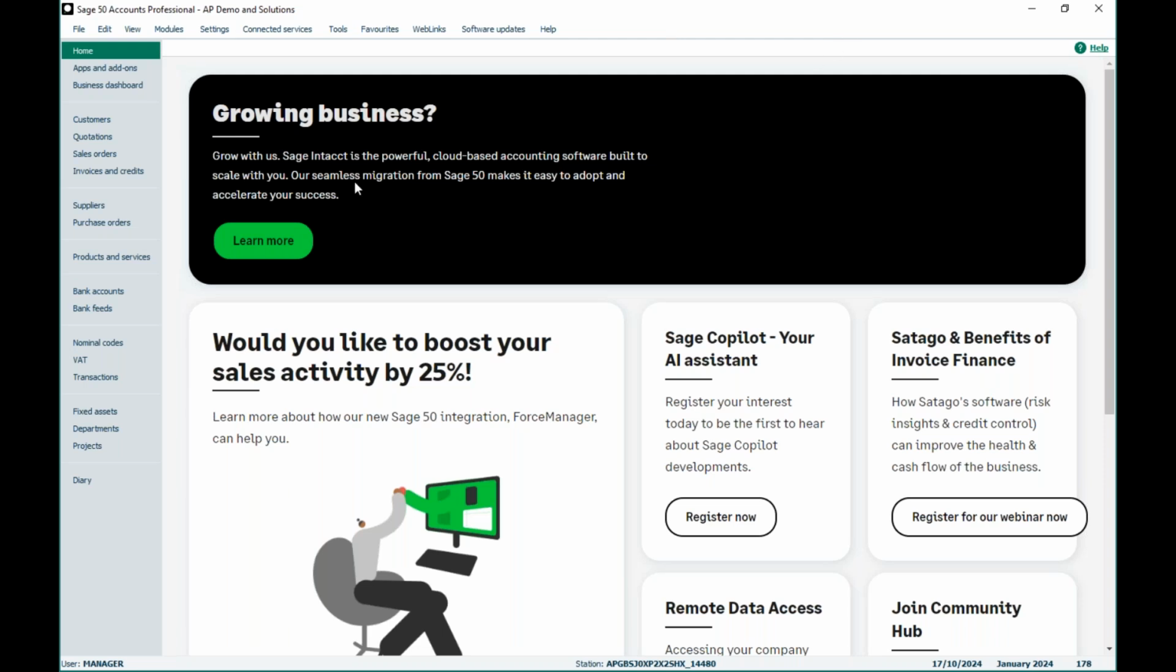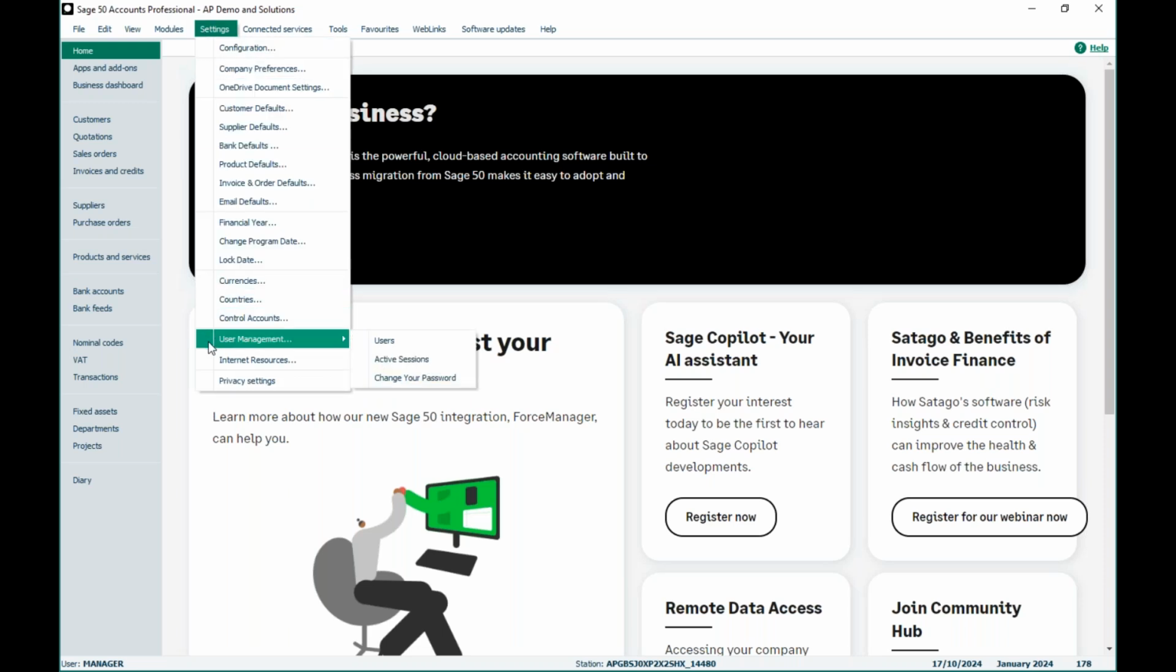Questions just come in there from Neil. Can you advise how to change your password? I will quickly show you since we're already in the software. If you just go to Settings, User Management, and then in there you'll see the Change Your Password option. Now you won't be able to do that in the backup. Obviously it won't save, but you've got that option in your live company.